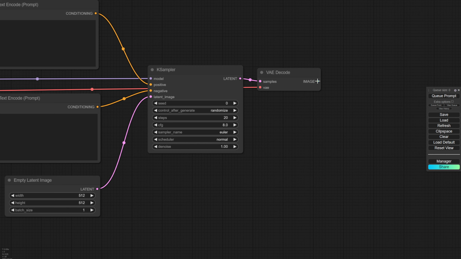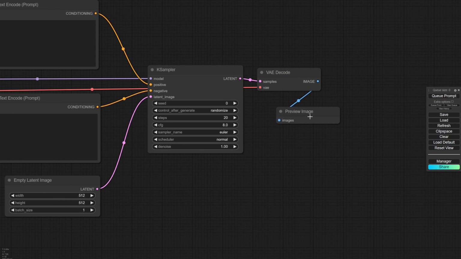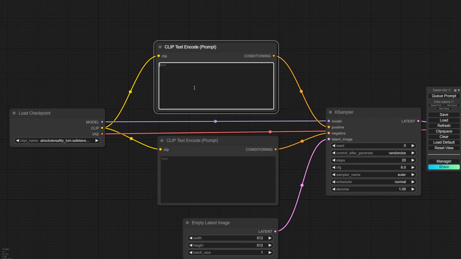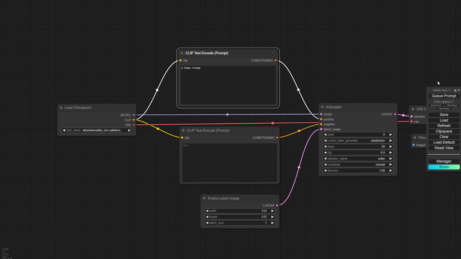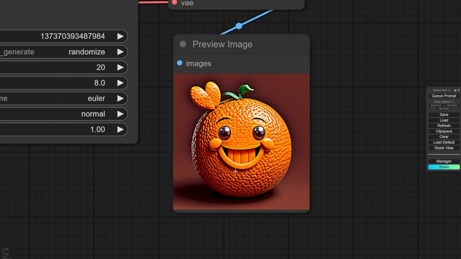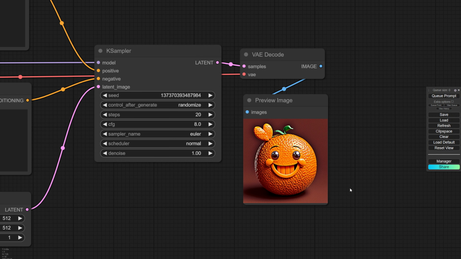Now with our VAE Decode node, we're going to output the image into a preview image node. Click and drag out, put that right on there. And lastly, let's type something for our positive prompt. Copy orange. All right, let's see what happens. Go ahead and click Q prompt on the right. It'll do its thing. And beautiful, we have indeed a happy image, just to denote the success of our workflow.